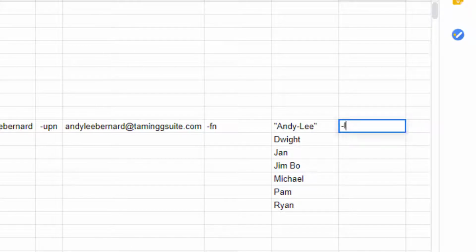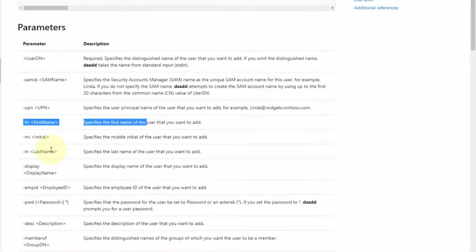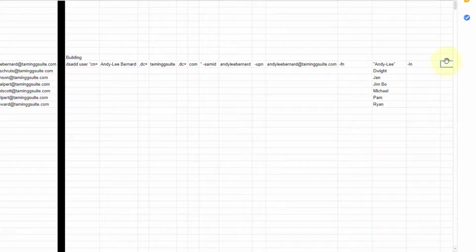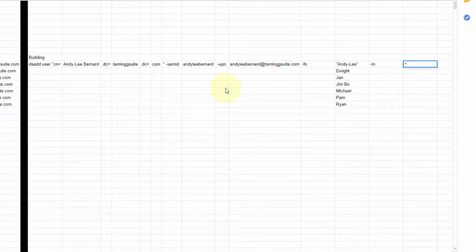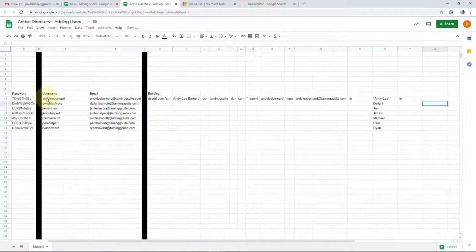So it's the same, -LN. Okay, so there's last name. If you want to obviously put middle name or initial, you can do that too. We're not going to do that. So there's LN for last name. Okay, so we're going to say equals, scroll all the way back to last name, which is there.